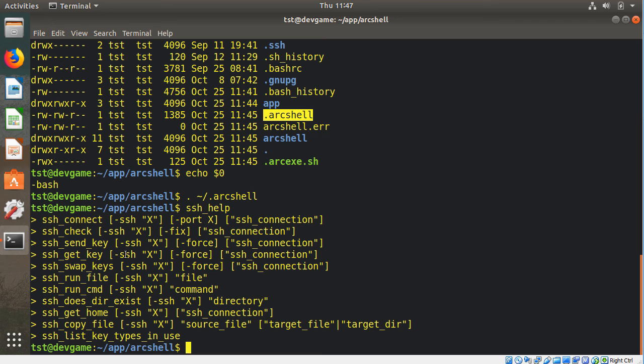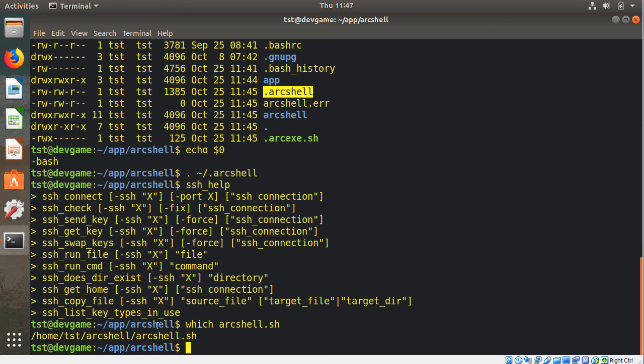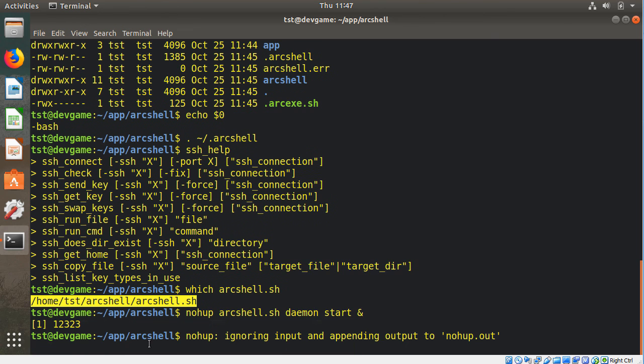start the ArcShell services. Now that it's sourced in, all the directories I need in my path are there. So I'm going to type which ArcShell.shell, and that is our ArcShell command line tool basically. So I can just type ArcShell.shell. Whoops, we need to nohup this. nohup ArcShell.shell daemon start, and we want to run that in the background.